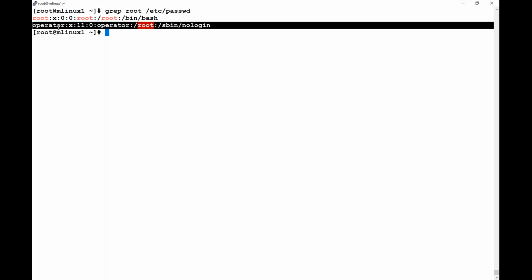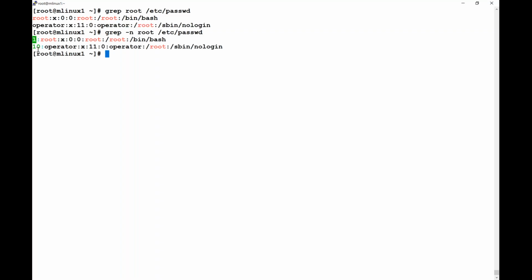Now grep is an immensely beautiful command. There are lots and lots of options inside it that can be used. Itself, it is a huge command line tool. For example, if you want to print line numbers, to see which line number this word is found on, you can say hyphen n. So I'm telling it to display the output with line numbers. You see it is showing that the word is on line number 1 and line number 10.